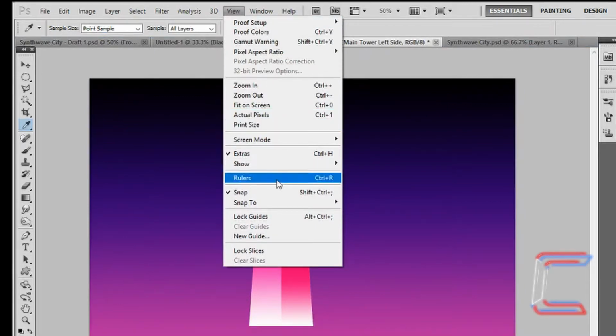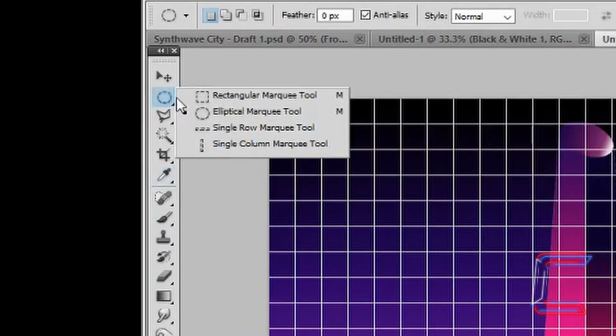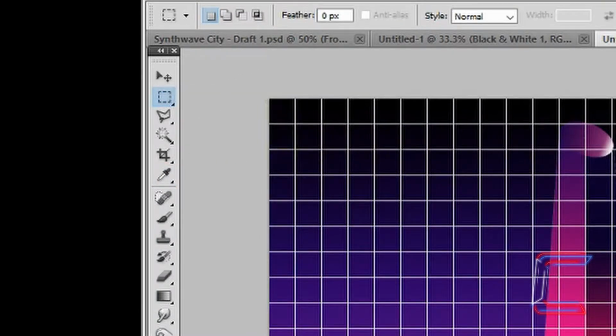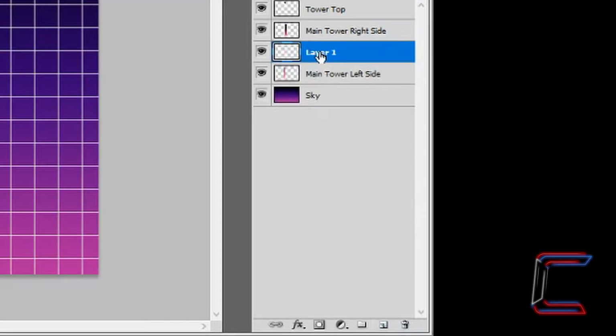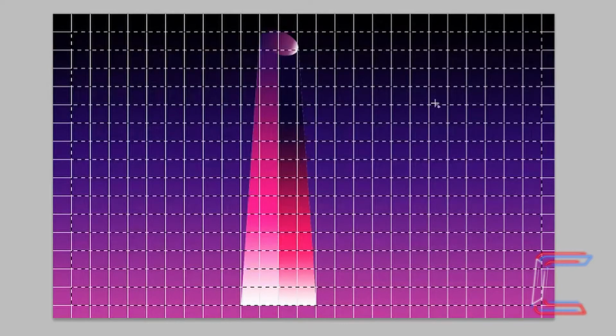Go to View, Show and Grid again. Go to your rectangular marquee tool. Create a new layer and call this Pink Grid. Go to the first column on your grid, left click in an intersection and drag your mouse cursor to the far side of the grid to create a whole rectangle on one row. Let go of your left mouse button. Hold Shift and repeat this all the way down, skipping a row each time, like so. Press Shift and Backspace.